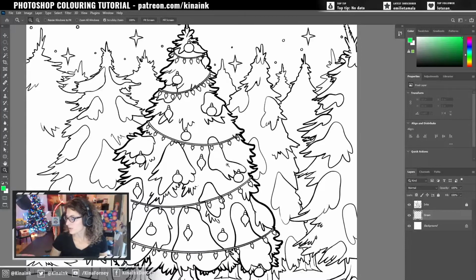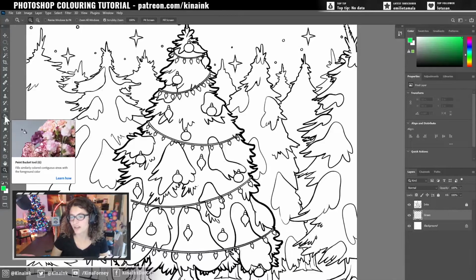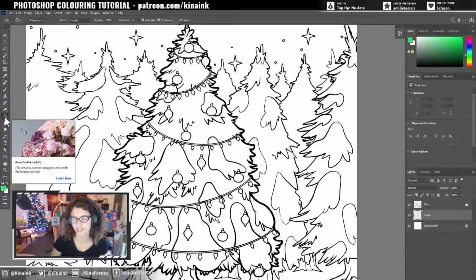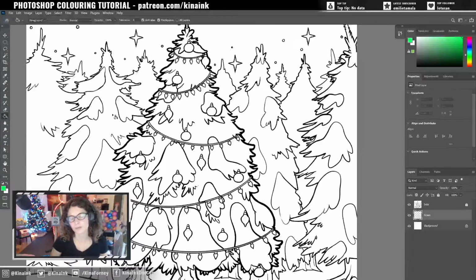So to do that, we're gonna use the Paint Bucket tool. Now the Paint Bucket tool is right under the eraser, usually, or you can hit, I think it's G? Yeah. It used to be K, but now it's G. Paint Bucket tool, super handy. Use it all the time.